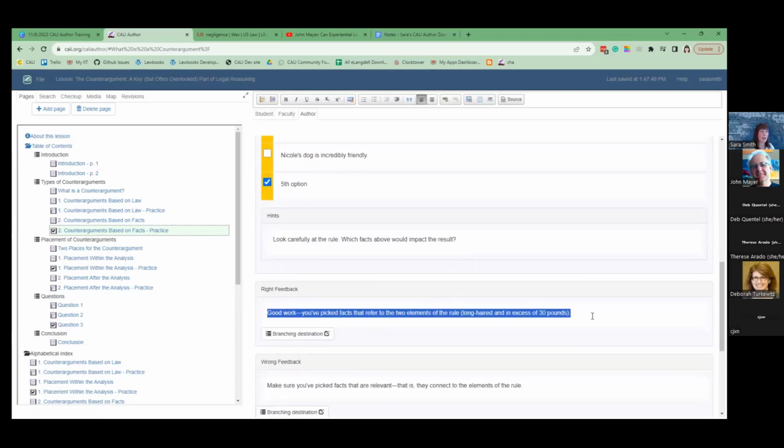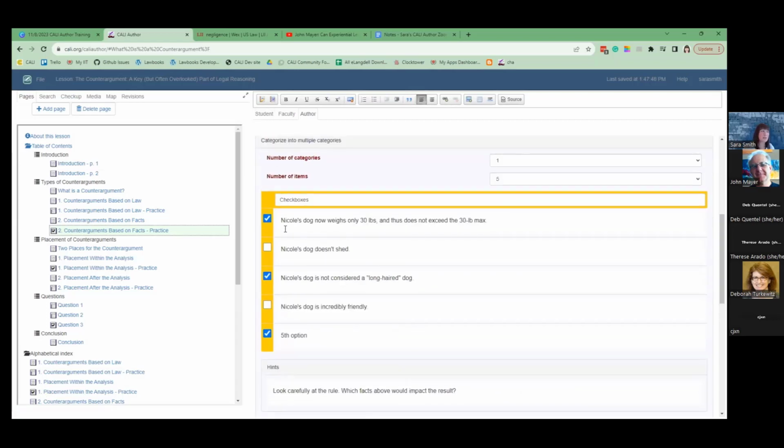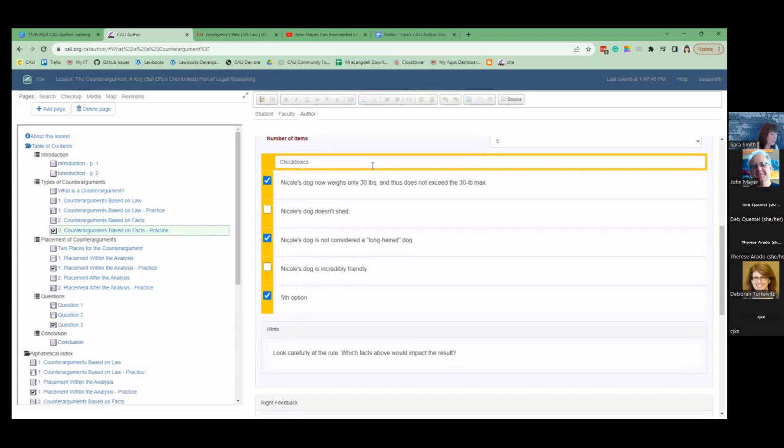Here, there's only one set of right feedback and one set of wrong feedback. That means that the student needs to select all three right answers and none of the wrong answers in order to get this question correct. All right. So that's just two examples, or three, a text page and two different questions about modifying content on the page.